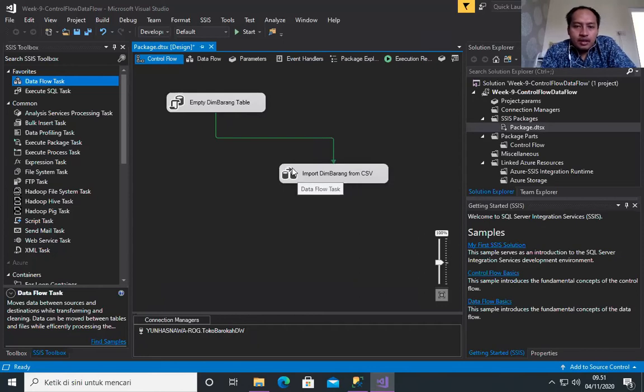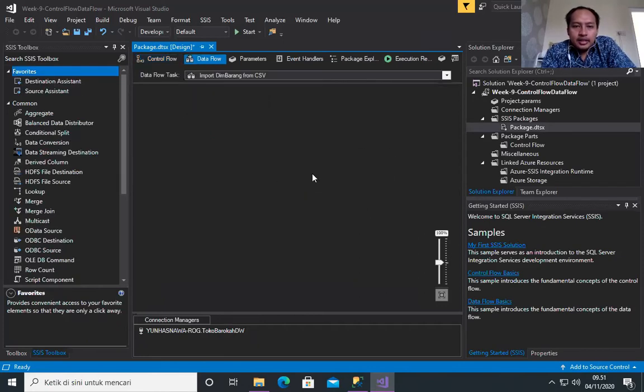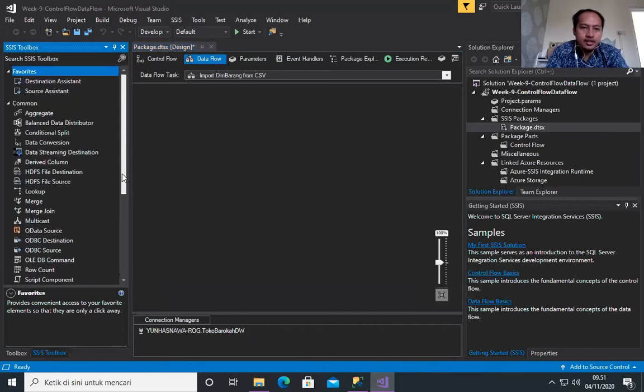After we rename this one, we can double click it, and then we can see here that we also have a toolbox and we still have the main designer window. But the main designer window is different also. It will have the data flow task here. But the most important difference is that the content of the toolbox is different, as I have already explained to you before.